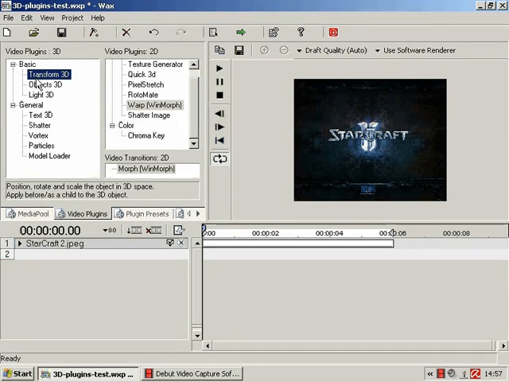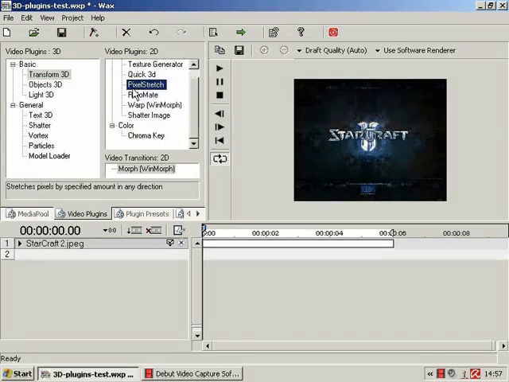Transform 3D. This is an awful lot like Quick 3D, but Quick 3D is not a 3D plugin, so it cannot be used with other 3D plugins, whereas Transform 3D is a 3D plugin. But Transform 3D as a 3D plugin can only be used with other 3D plugins.